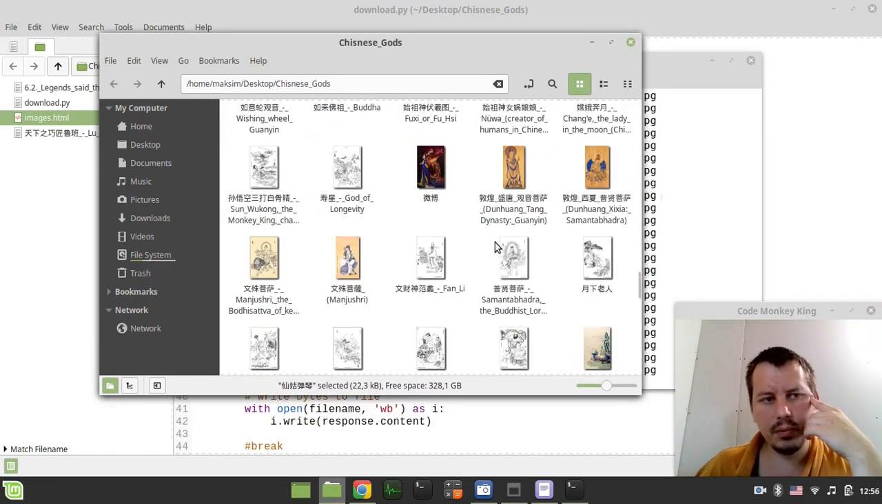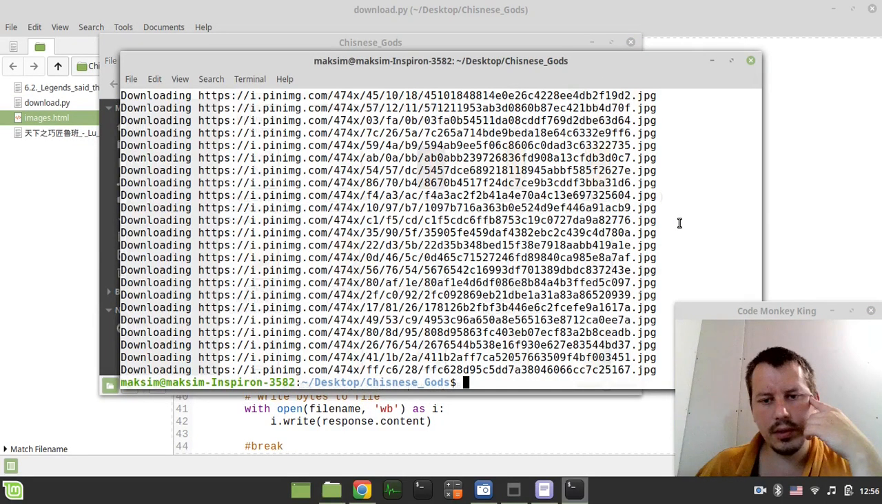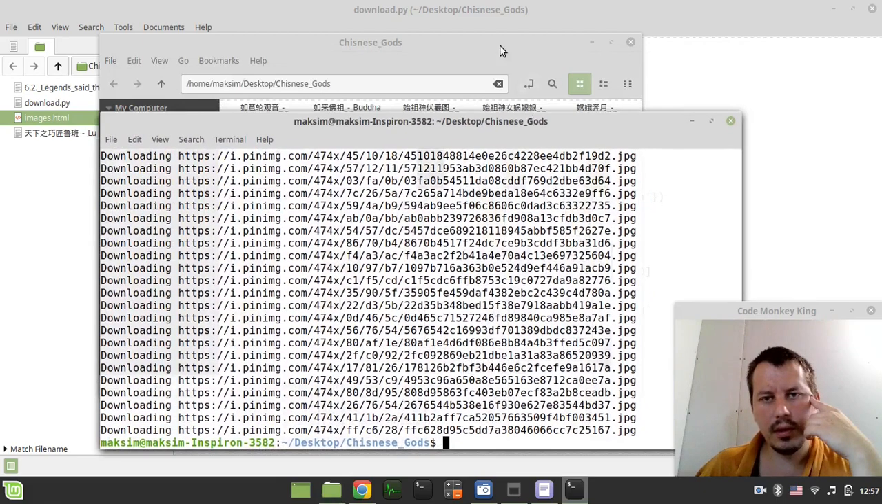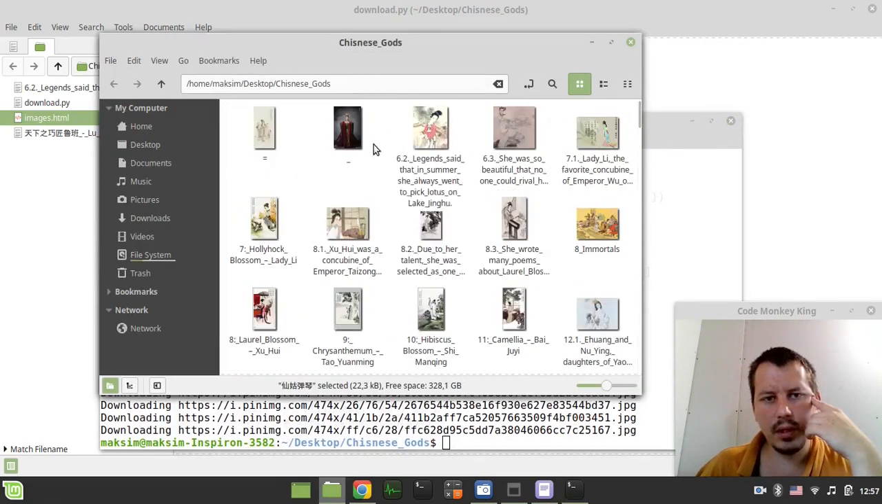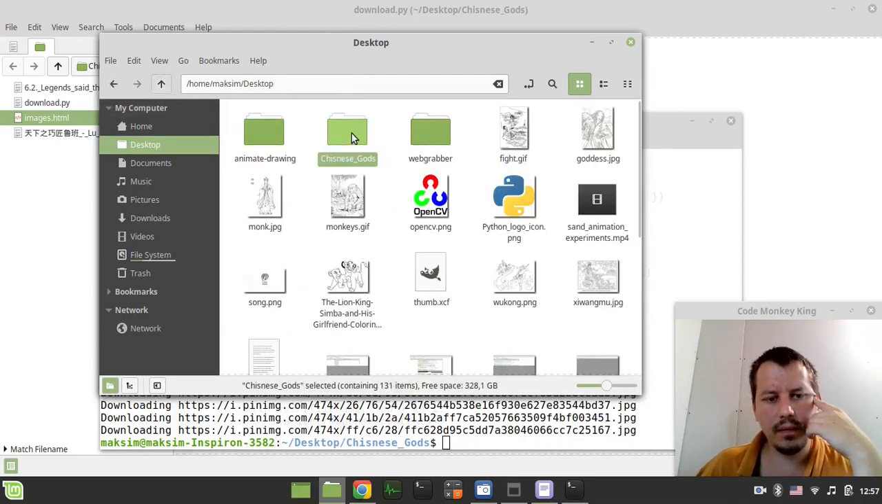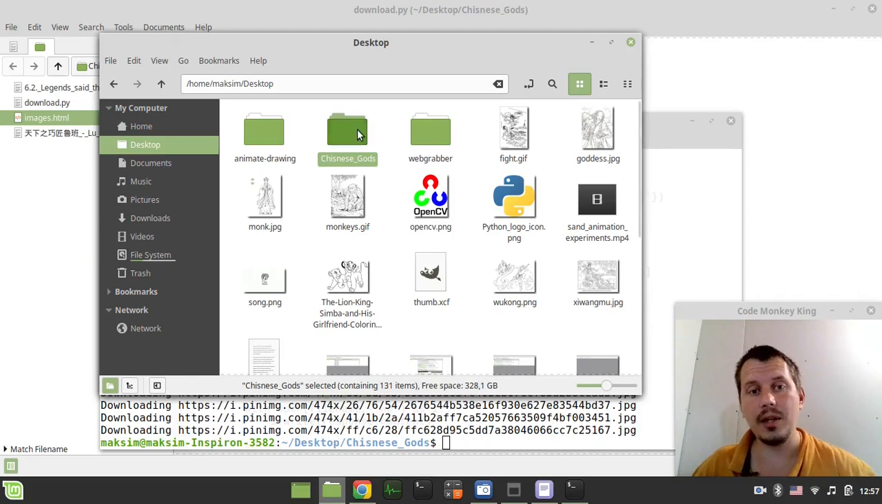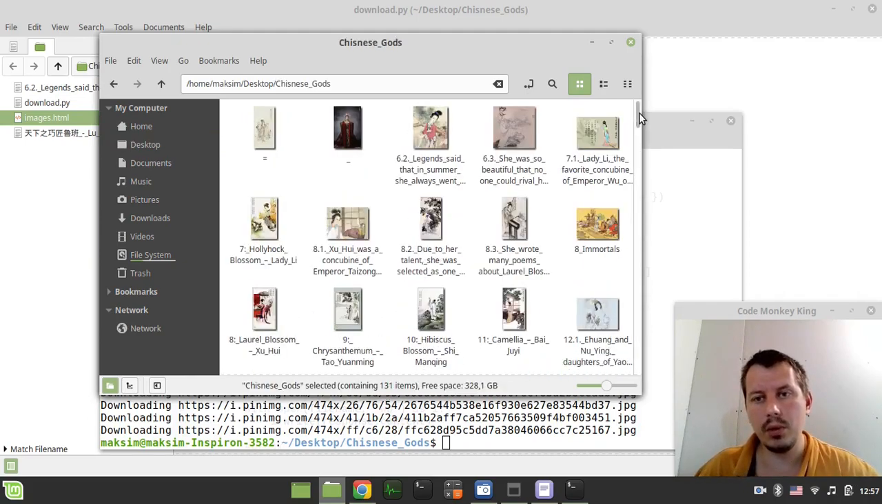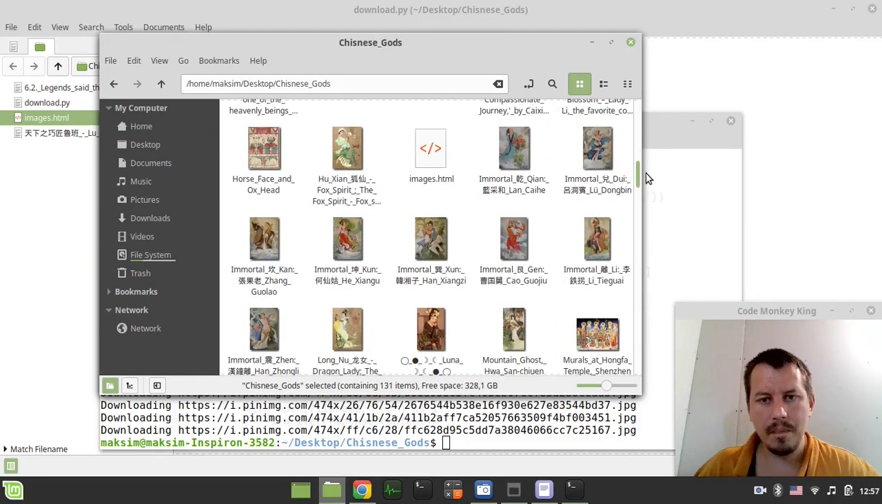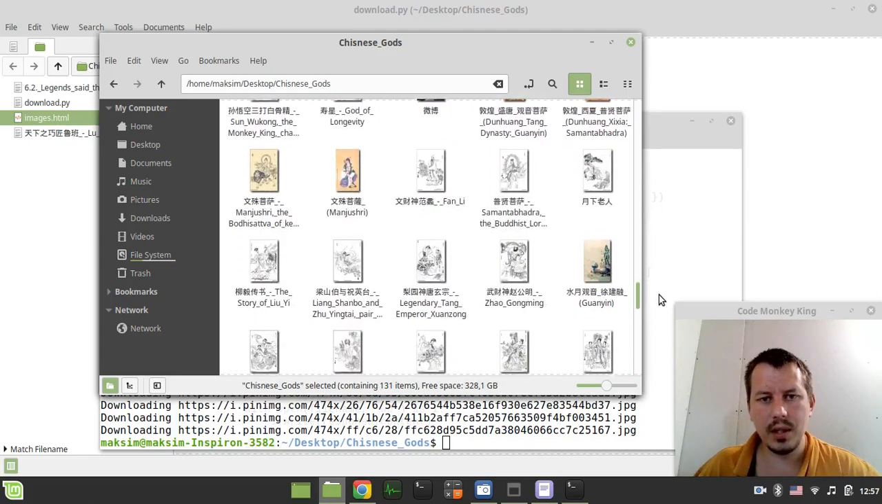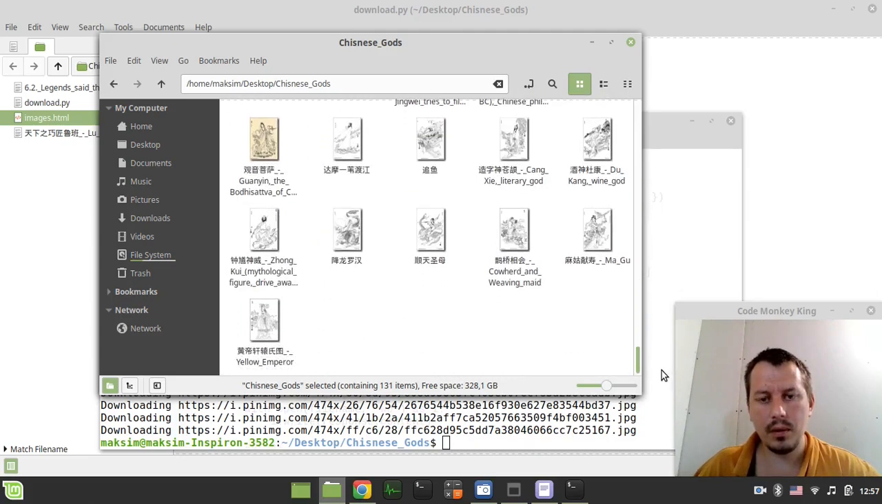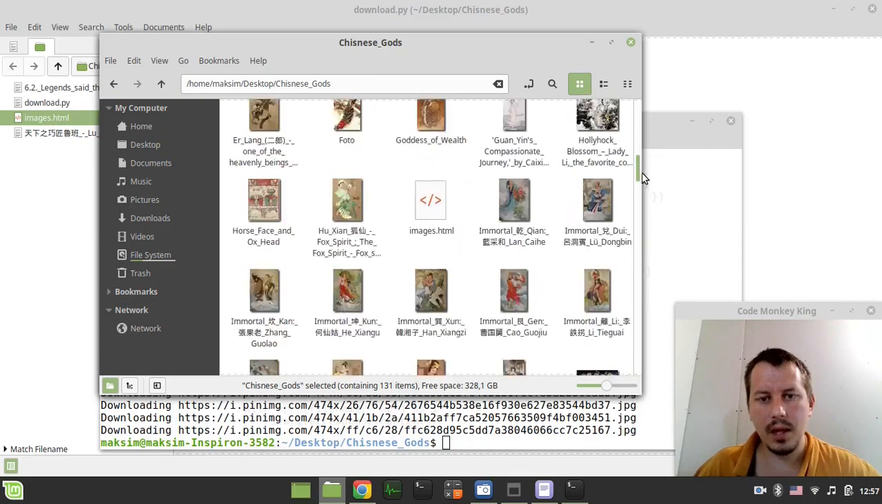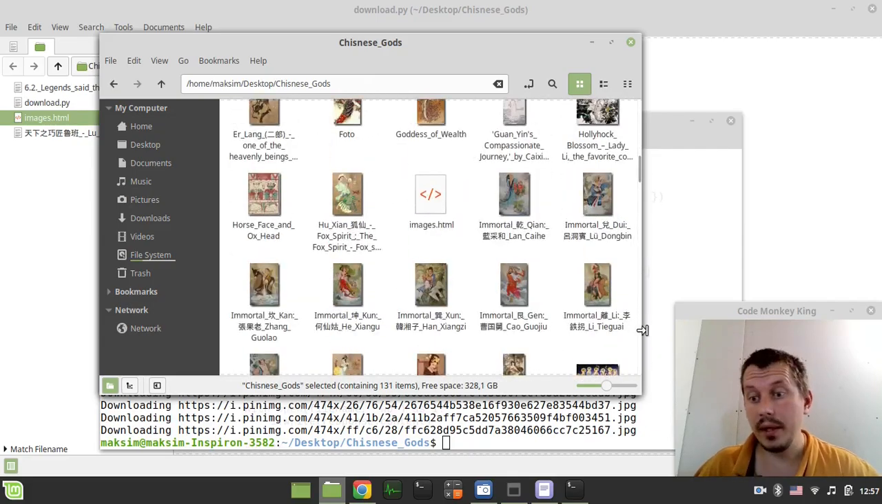So yeah, wondering how many images it would be in total. So is this okay? It's done. Okay, so I'm just wondering how many elements I have. So Chinese got 131 items, minus the folder, so 128 images. Well, not so bad, guys. So we've just downloaded 128 images. Yeah, I don't need all of them, but I can be happy with what I currently have.